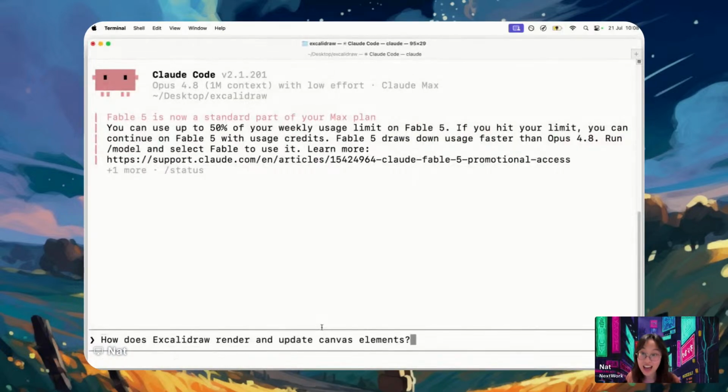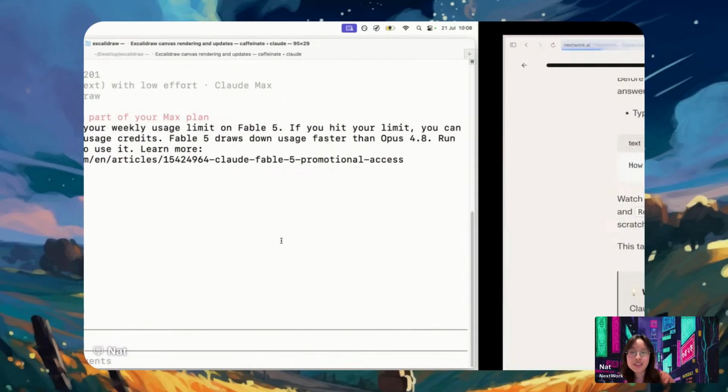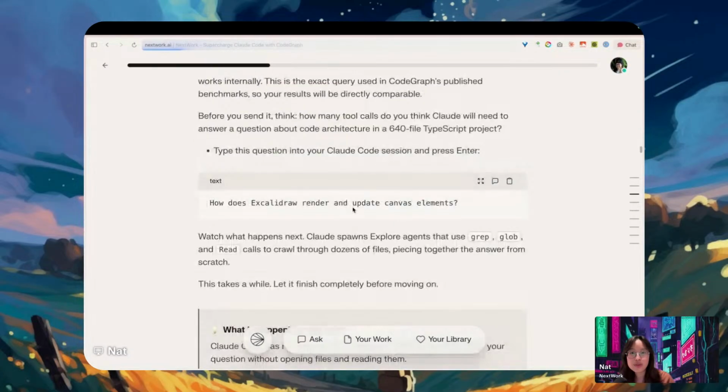All right. I have no clue what to expect. How many tool calls do we think Claude Code is going to use to answer this question? How does Excalibur render and update canvas elements? Hmm. It's deceivingly not a simple question. It seems simple, but it's not because there are so many different types of canvas elements in Excalibur. You could answer this with a lot of detail if you wanted to go into all the different types of canvas elements.